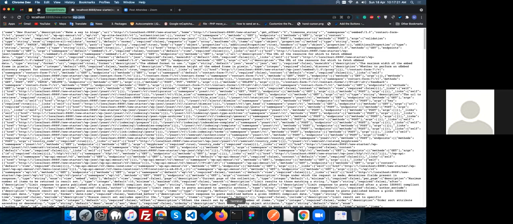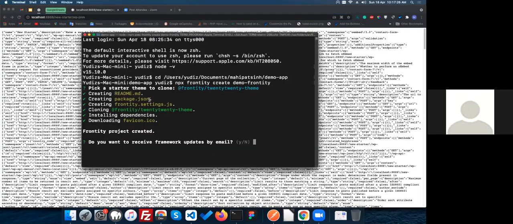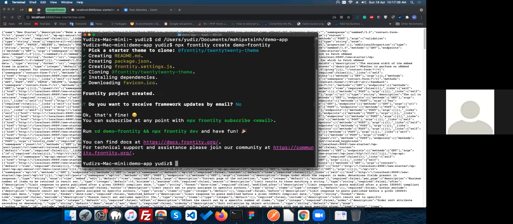As you can see in my terminal, the project has been successfully installed, and now it asks whether I want to receive Frontity updates in future. I have already subscribed, so I'm just typing no for now.